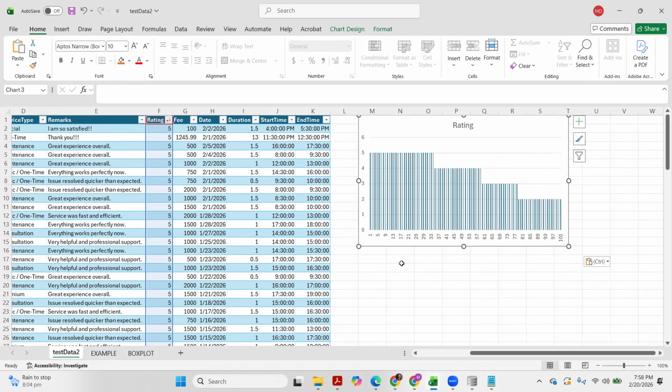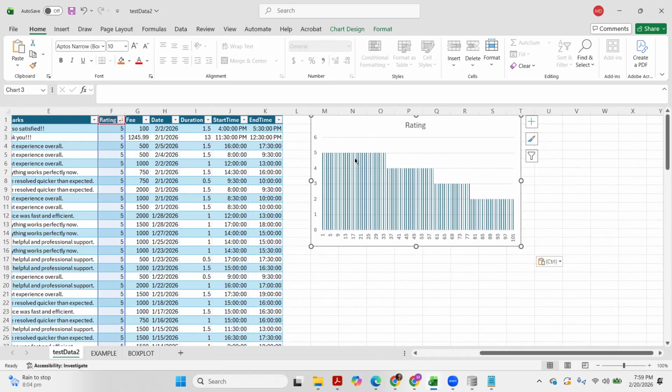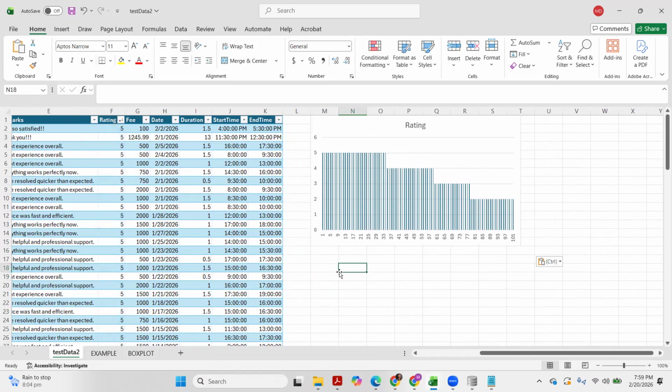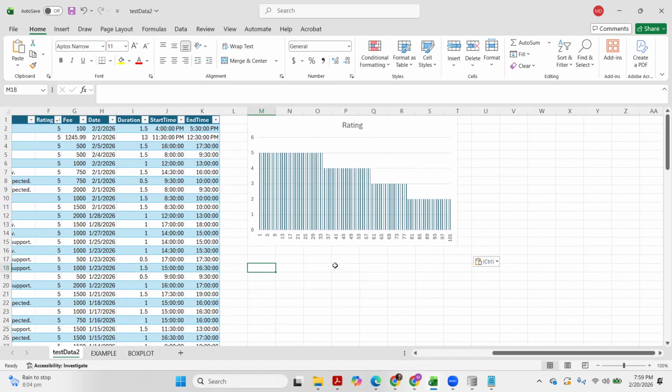Okay, it's ordinal data, and that's why we cannot treat this as numerical data. So right now it makes more sense. We can see we have a lot of fives, we have a lot of fours, slightly fewer threes, and a lot of twos also. Okay, so now maybe we can see what it looks like if we want to see the pie chart version.